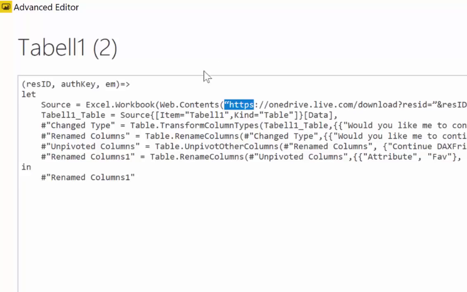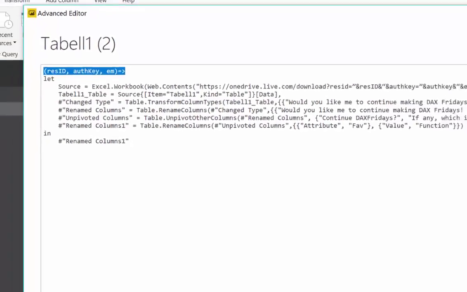Still, there's something wrong. Oh, yes. When you copy from Word, these things get copied incorrectly. I don't know why, but it happens always. Okay, so there's something wrong with this, but I want you to see it. It just makes things more clear. So we have our parameters here. This is how you call a parameter. You say to Power Query, hey, I have 3 parameters: res ID, authentication key, and this EM, whatever that is. And they are built in this URL.